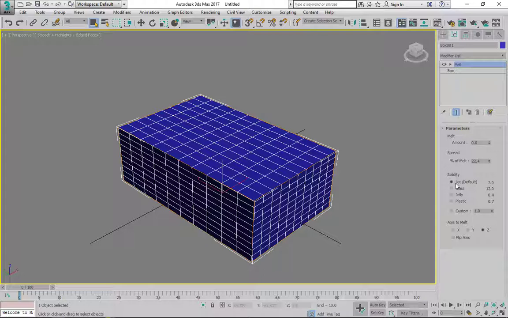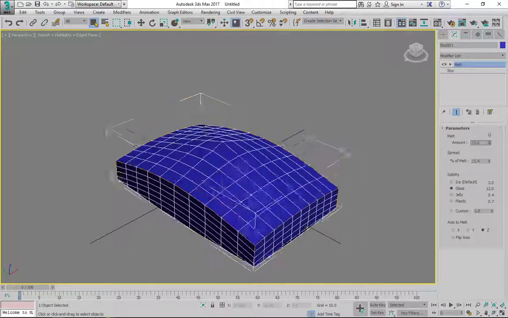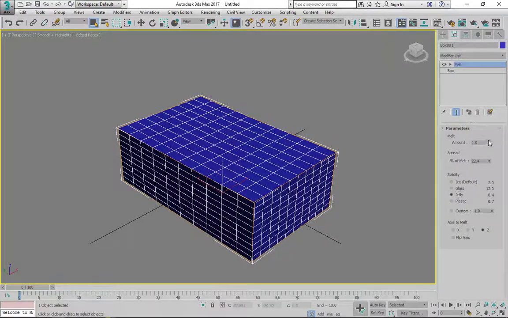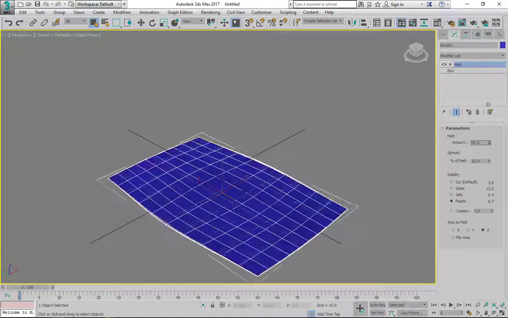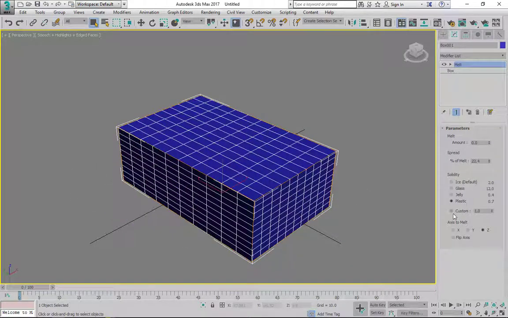For example, by default it's for ice. I go with glass. Now see what will happen if I melt it. It will be like this. If I go with jelly, it is like this, different. If I go with plastic, yes, again different. And we have a custom option which we can add.